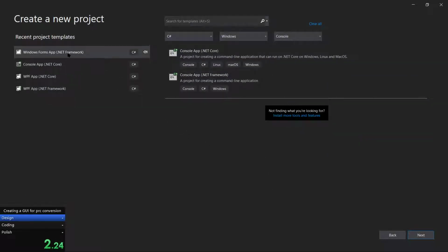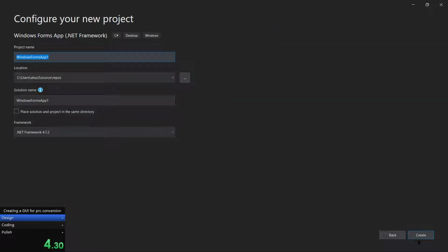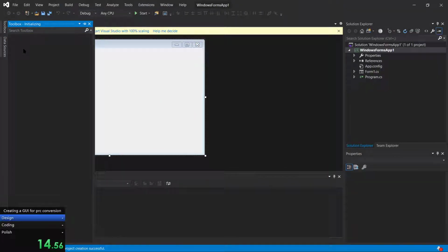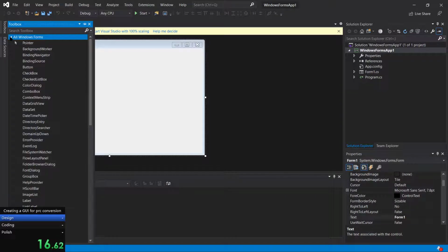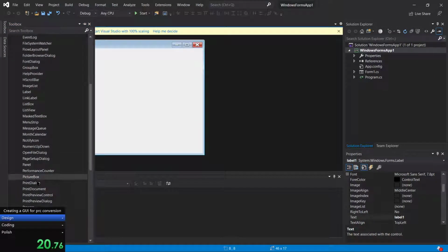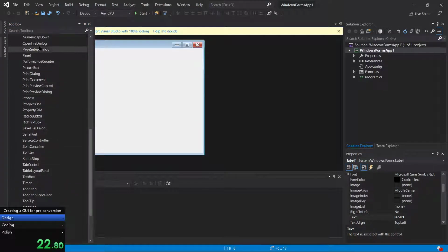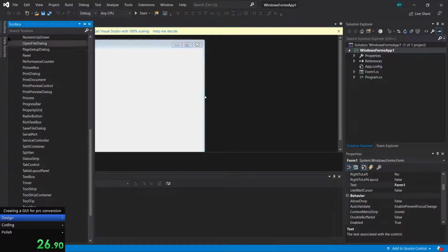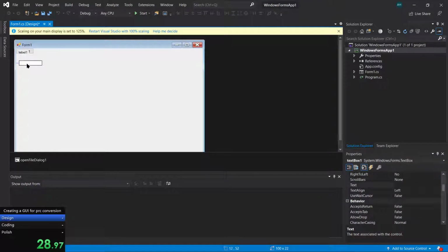Alright, Windows format, create. Taking a sweet time. Alrighty, let's open up Toolbox. Button, label, open file dialog, and a text box. Now that we have those, let's go ahead and start organizing stuff.